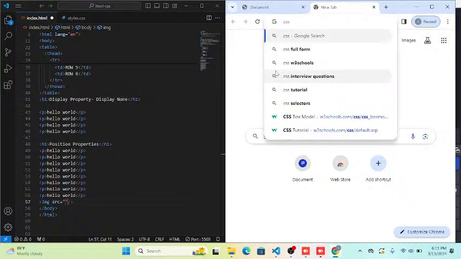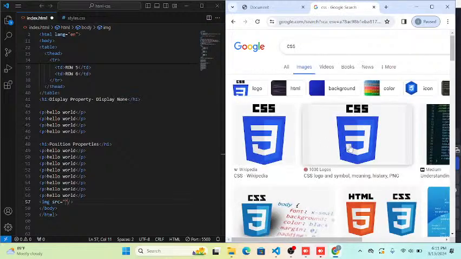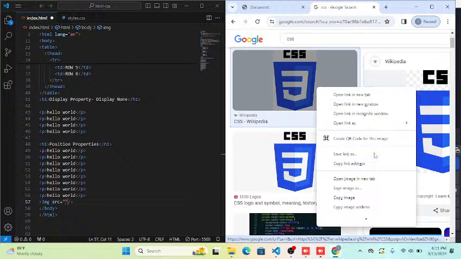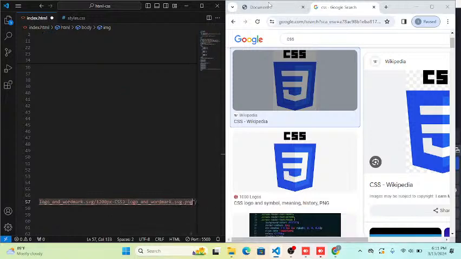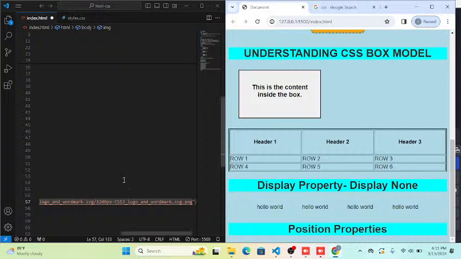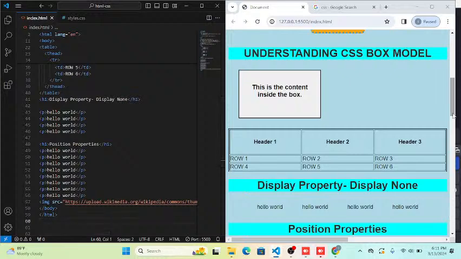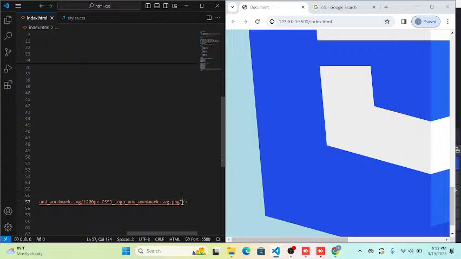Let me take a CSS image only. Okay, copy this image, copy the image address and paste it here. Now here, let me save this file. Okay, the image is so big. One minute. Let me decrease its size.